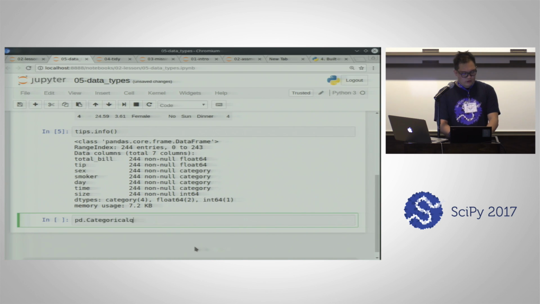I think the function is pd.Categorical, and if you give it a column, it'll turn it into a categorical column. Yeah, so that's that check. We're going to go over how you convert data types. So that's how you would convert a column into a categorical data type.